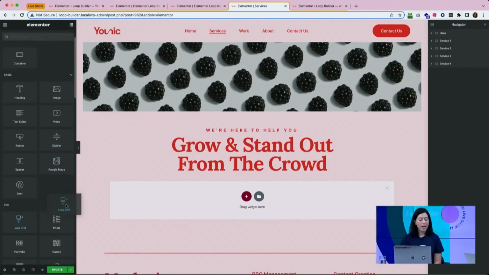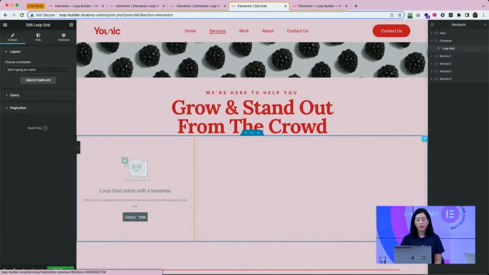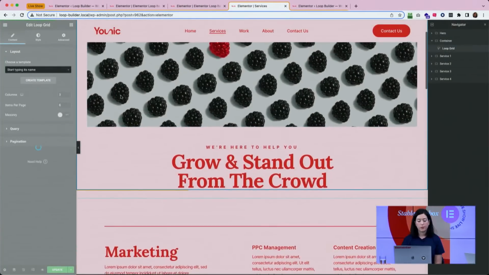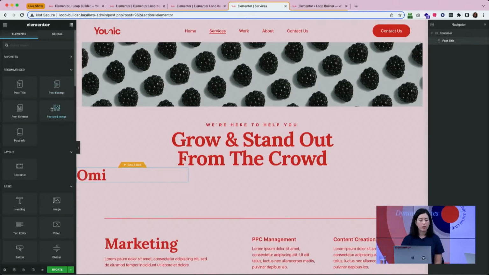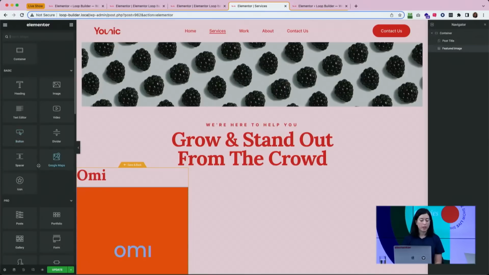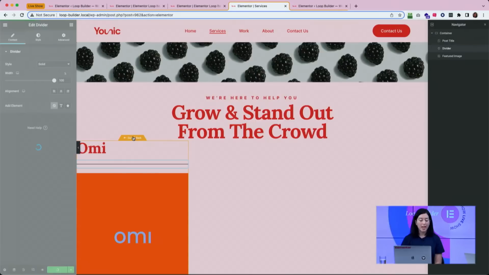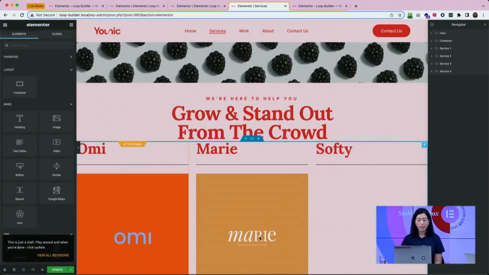Right. So if I drag in my loop grid right here, so this is, for example, on my services page, and I'm going to create a template. Let's save that. And then I'm going to drag these widgets in. So I can drag in my post title, I can drag in my featured image. I can also drag in static widgets, so I can drag in a divider just to enhance the design right here. And then if I go save and back, that's going to then pull the content that I'm connected to, so in this case, posts, and it's going to duplicate and populate that as you see here.